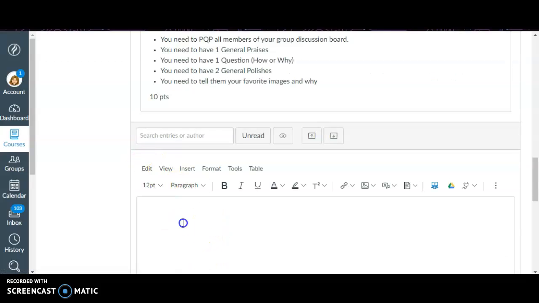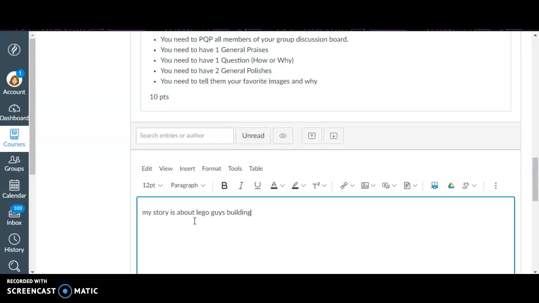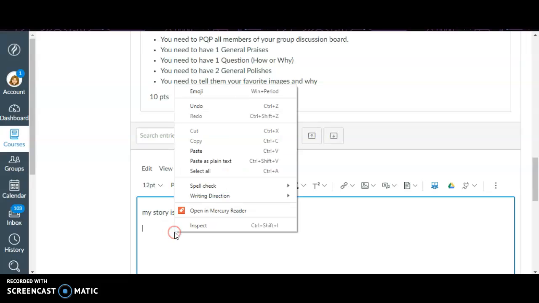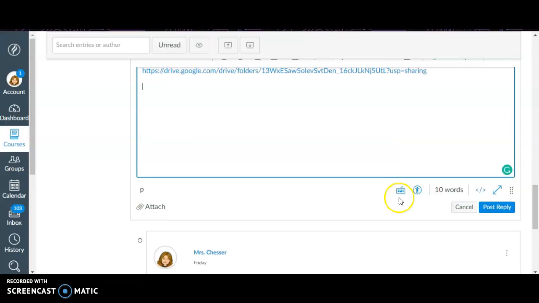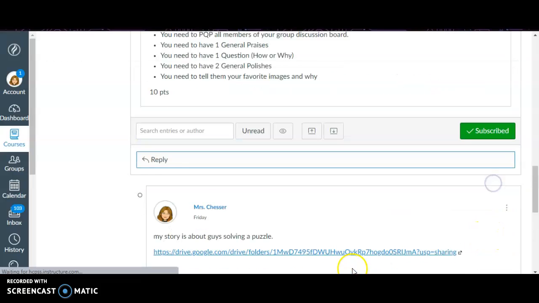You're going to click reply. You're going to write, my story is about Lego guys building a puzzle. You are then going to paste your link, and you're going to hit enter, which makes it into a live link. That way that live link is ready for me and all your classmates to do. You are then going to click post reply.